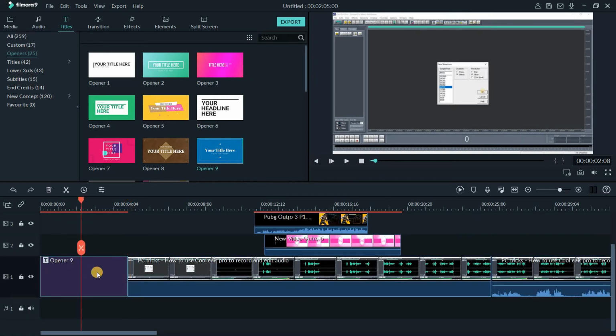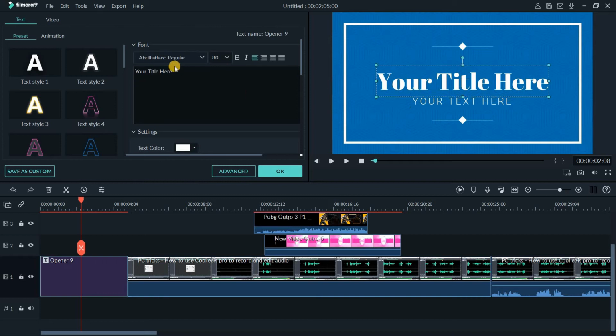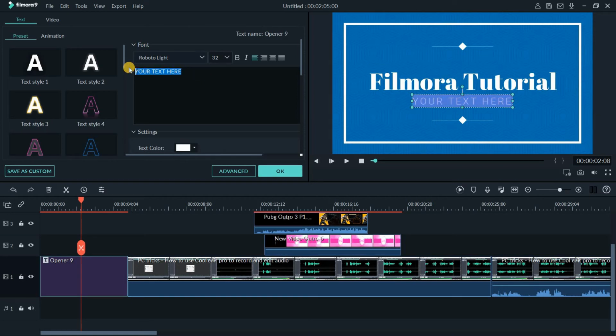So when you put it here, then you can edit this title, because normally it comes with a placeholder. You double click on it and then you can edit your title here. So you can put in Filmora tutorial. Then you can also click on this text here and edit that one too. Lesson 1.